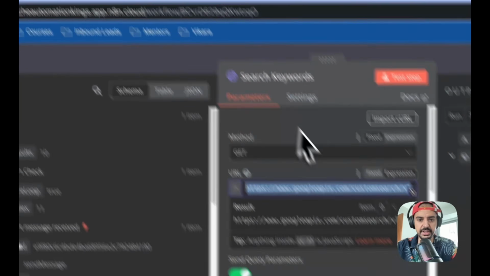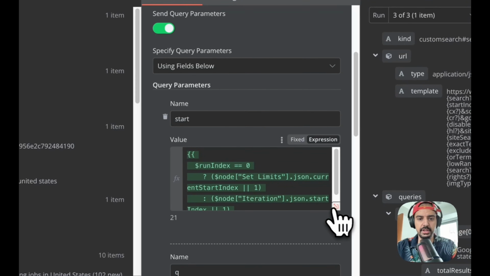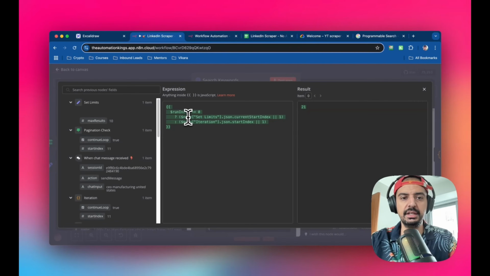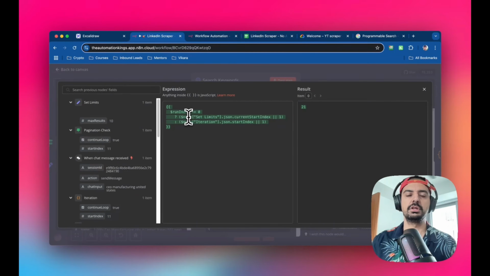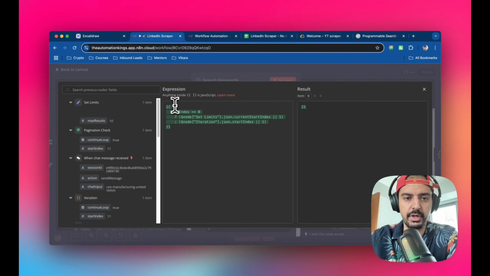So the first one we need is start. All this little JavaScript does is basically identify the search index, right? So it just makes sure that you've started and then you finished, okay? Because the last thing we want is to scrape the same results over and over again, because that doesn't help you, right? You want to scrape new results every time. So that's going to be page 1, page 2, page 3, page 4, and so on, right?